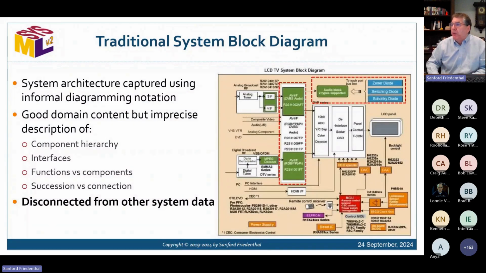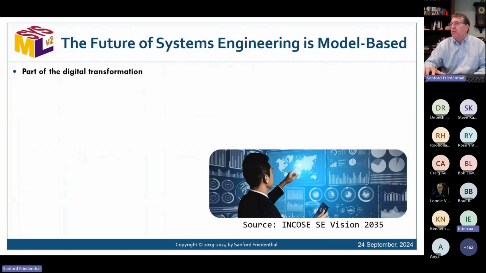So that's really how we've been doing system engineering traditionally for many years. It's important to remember that. And we've made a lot of progress with MBSE. We've gone beyond this in many cases, but we still have some significant limitations.